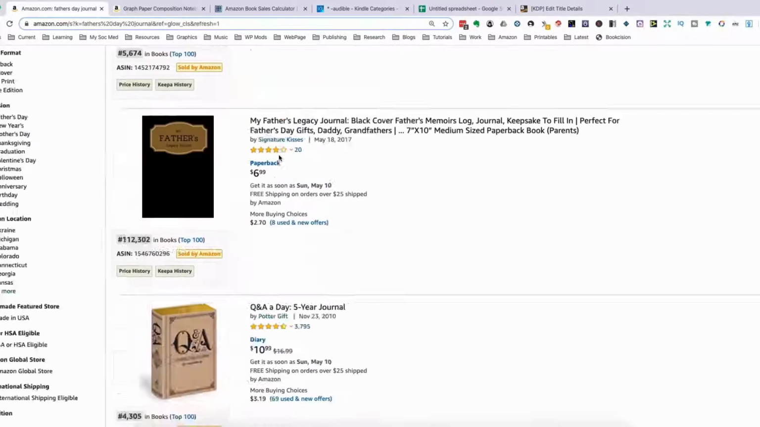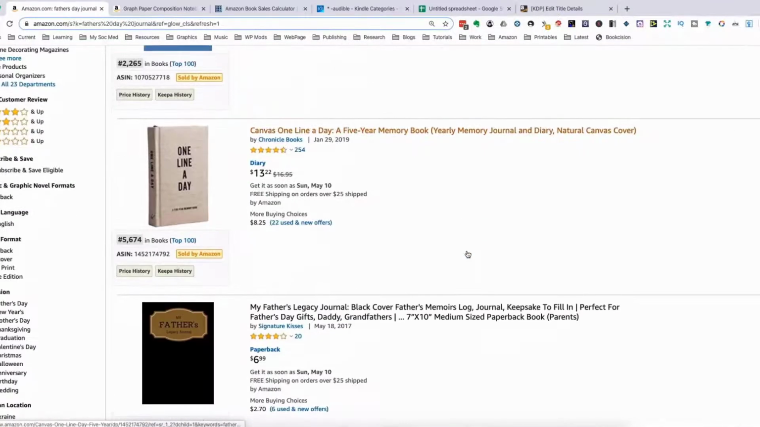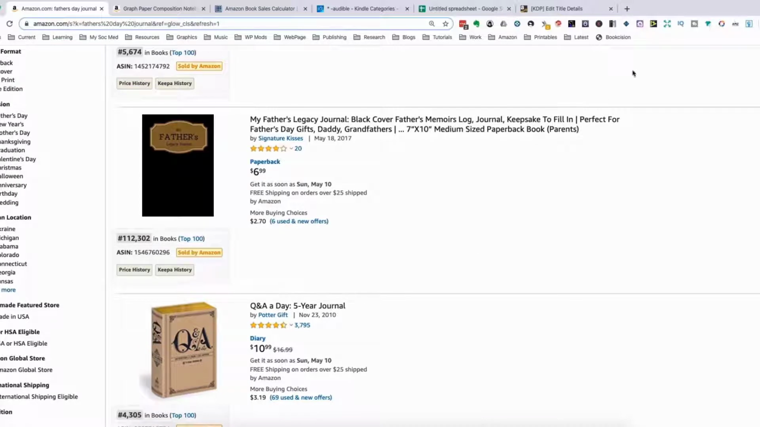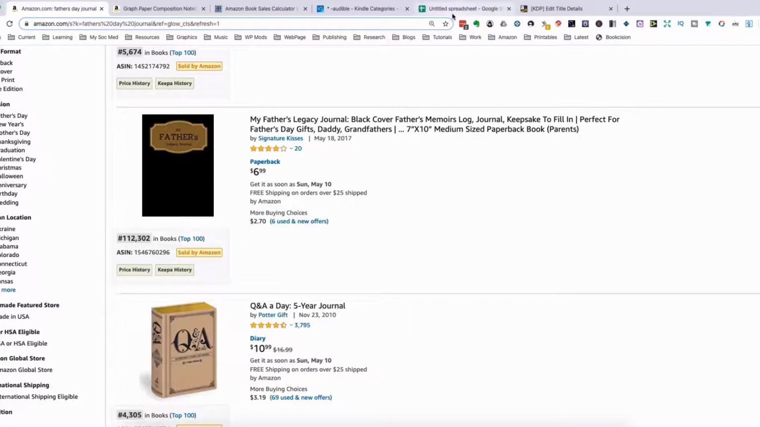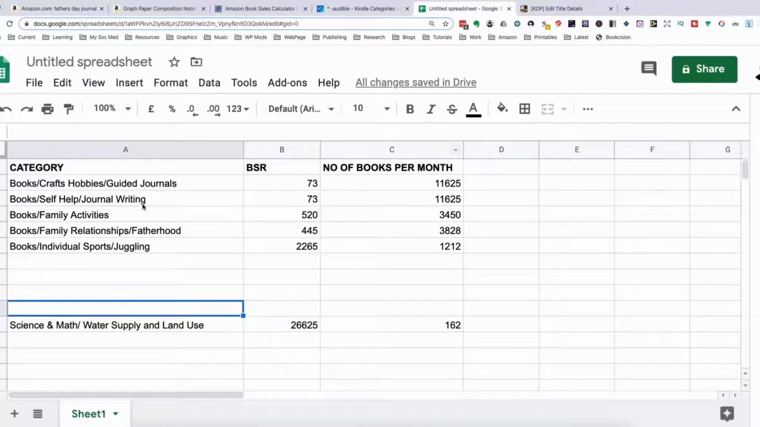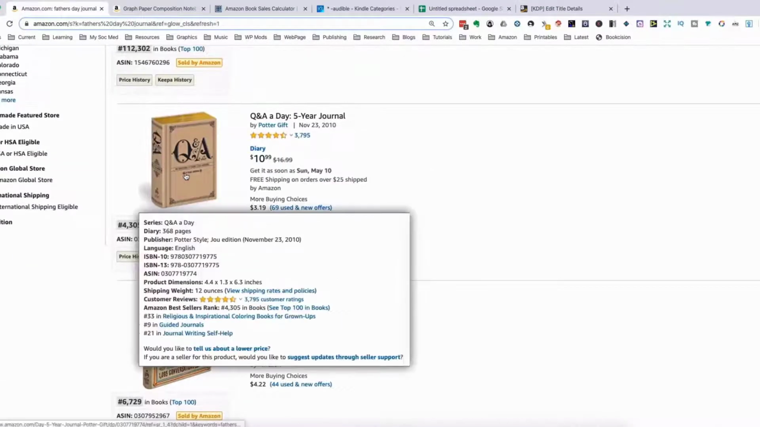The other way, if we look at this example where I put in Father's Day Journal in the search box, would be to go down the list of books and using the plugin tool that I mentioned. You can just hover over each book to see which categories similar books are listed in and make a list of those categories. And you can do that in a spreadsheet like I've done here. So you could just go down and look at relevant categories.